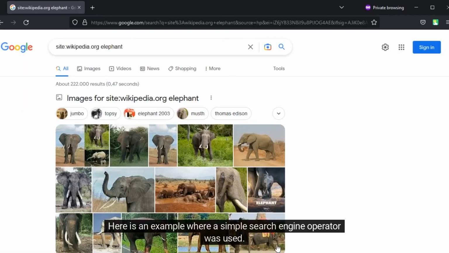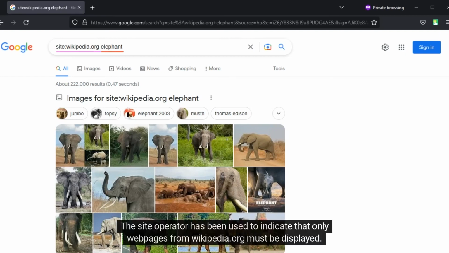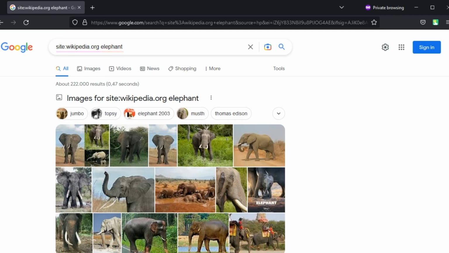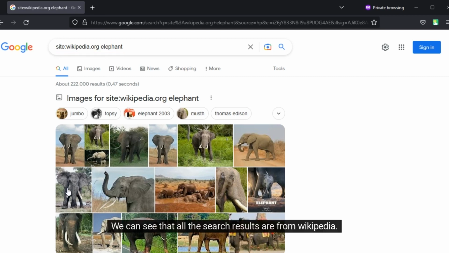Here is an example where a simple search engine operator was used. A search has been made for the word elephant. The site operator has been used to indicate that only web pages from wikipedia.org must be displayed. We can see that all the search results are from Wikipedia.